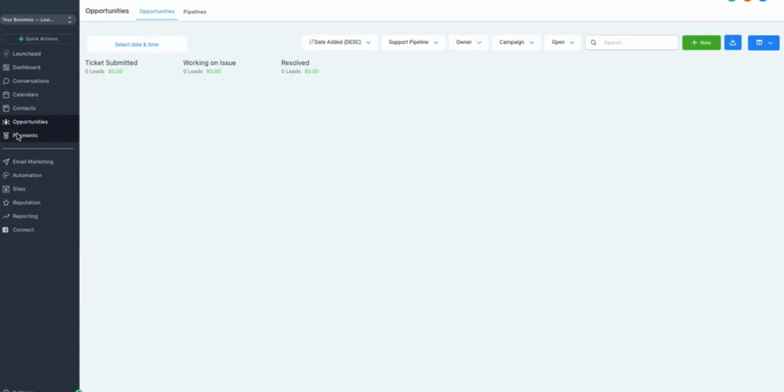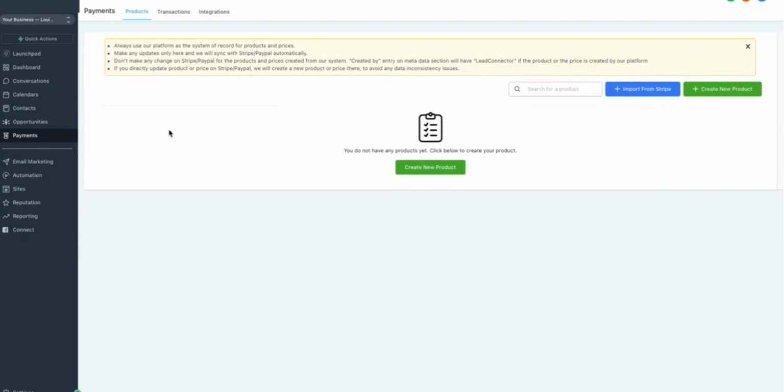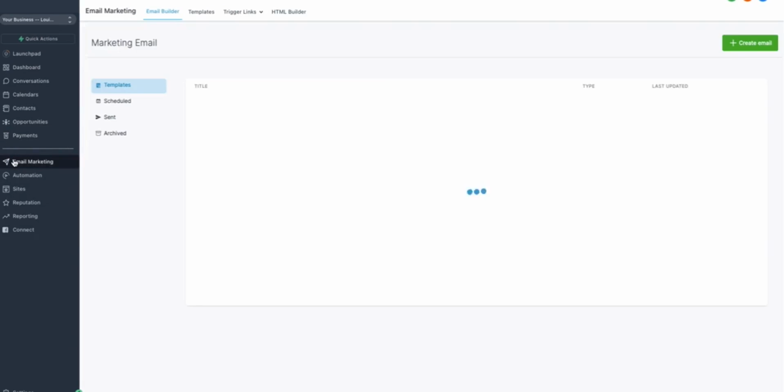Now, the next section is payments. This is where you can add products and create transactions. If you've got websites and funnels that are selling different things, services, products, things like that, you can create your products here, and you can integrate that with Stripe and be able to take payment from Stripe and PayPal and so forth.